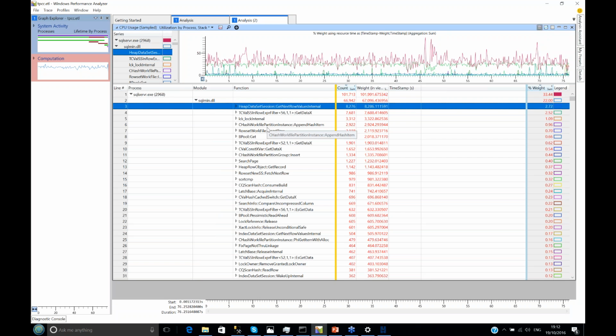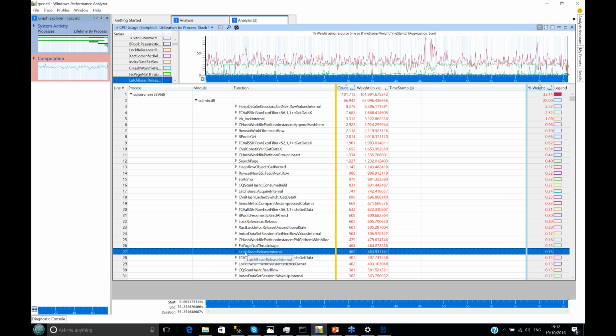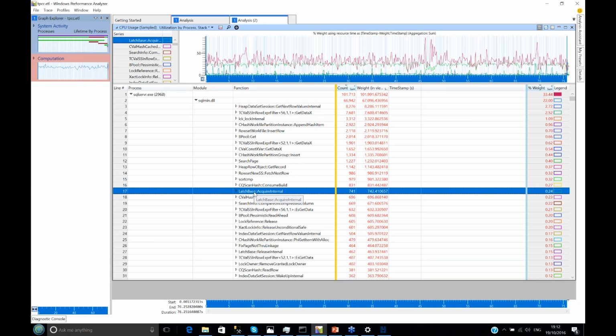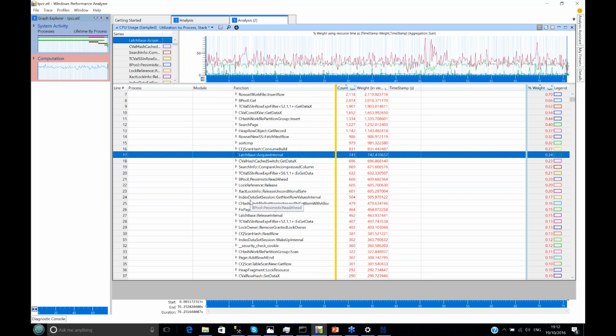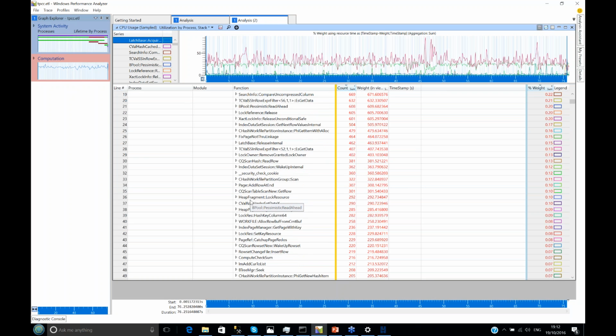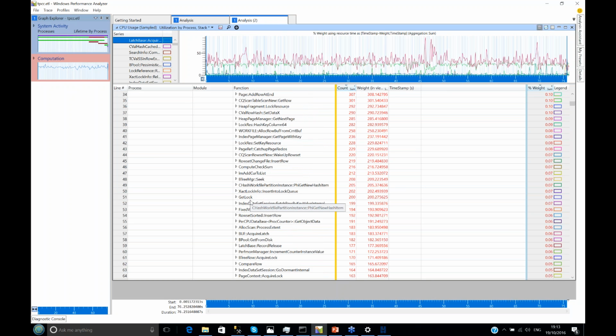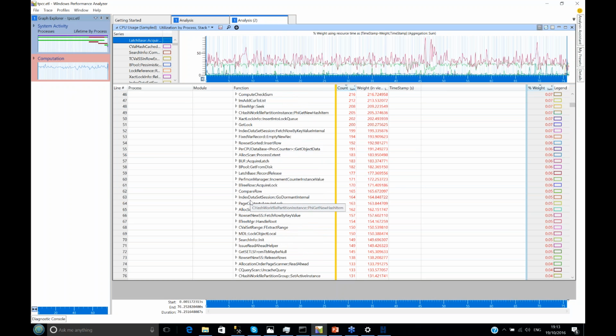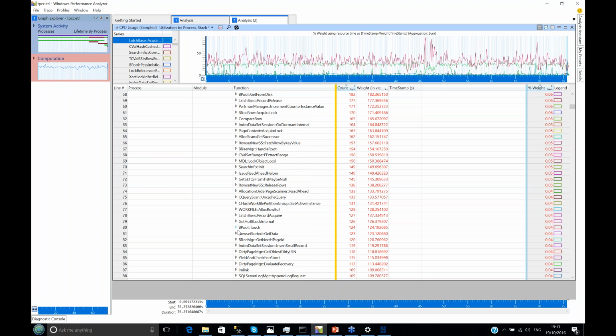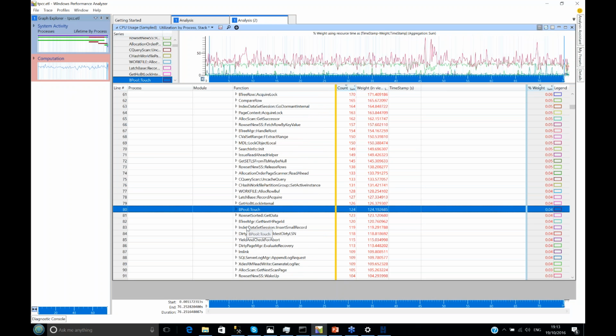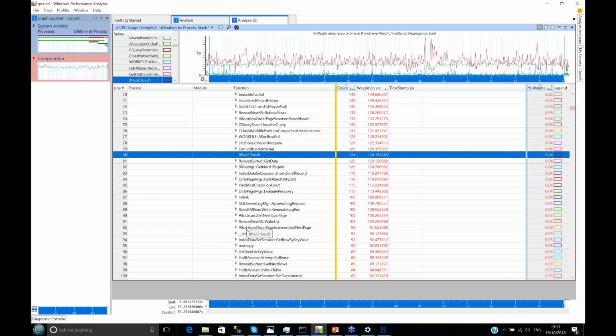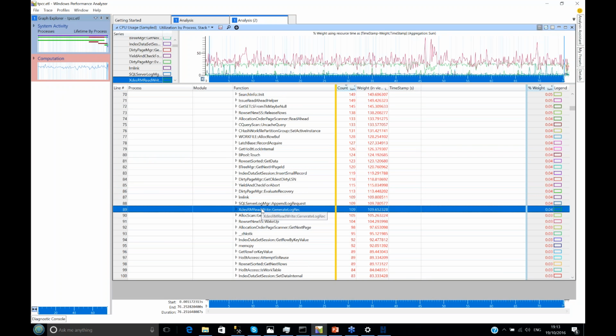So let's just pick out a few things of interest here. So this is for the releasing of a latch. This is for the acquiring of a latch. Let's have a look. I did see a buff latch in here as well. So it looks like we're touching a page in the buffer pool there. Generating a log record here.